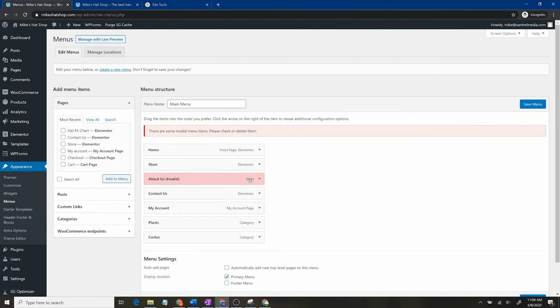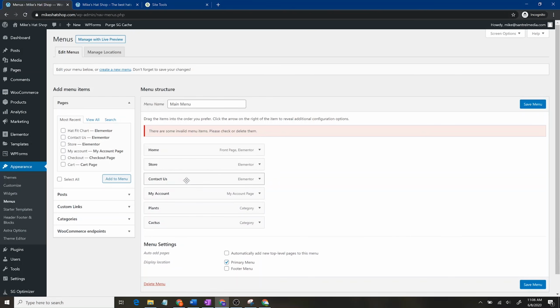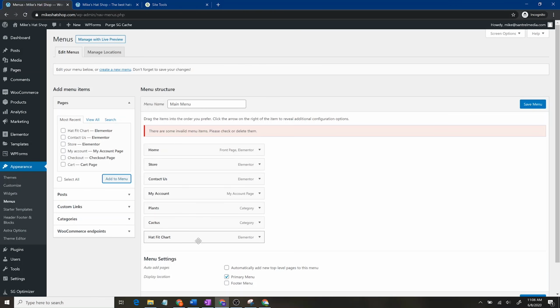So let's go, and they say about us is no longer valid. So let's go and click the drop down, and we'll remove this one because that page, I deleted it. So it's no longer going to be in the menu. And so in this menu, we have our main menu is going to be the top one, like I said. Let's add the hat fit chart. So we'll go and add that to the menu. It'll show up over here. And let's say, you know, that's something people want a lot. Click and drag it to right around there.